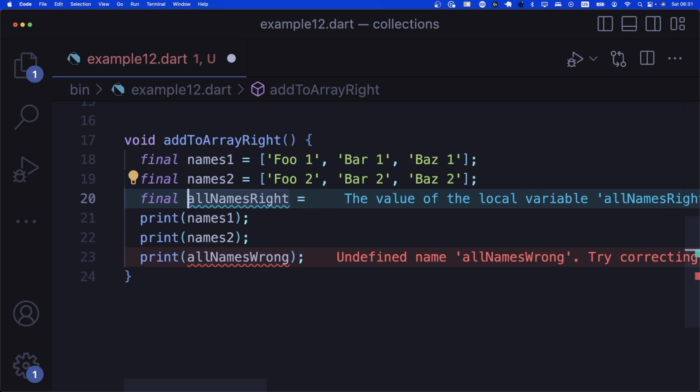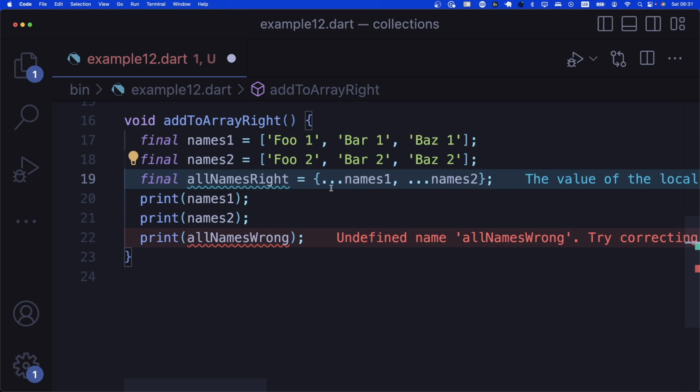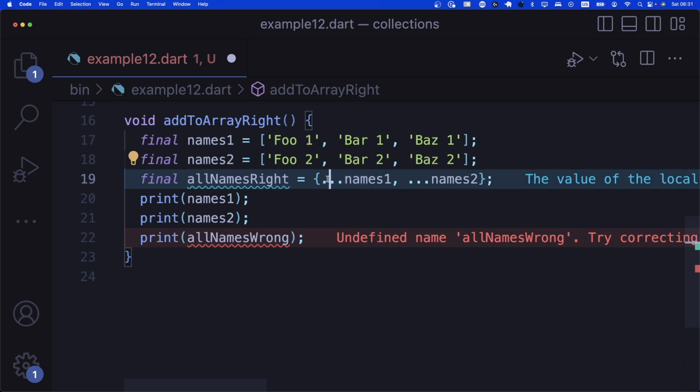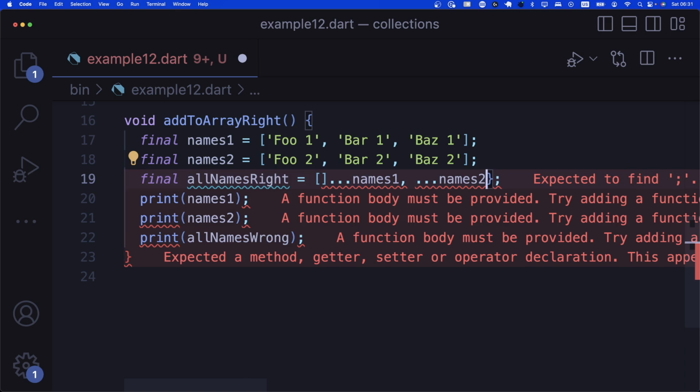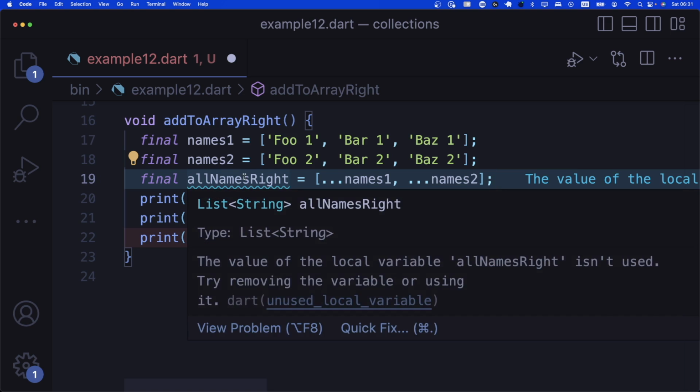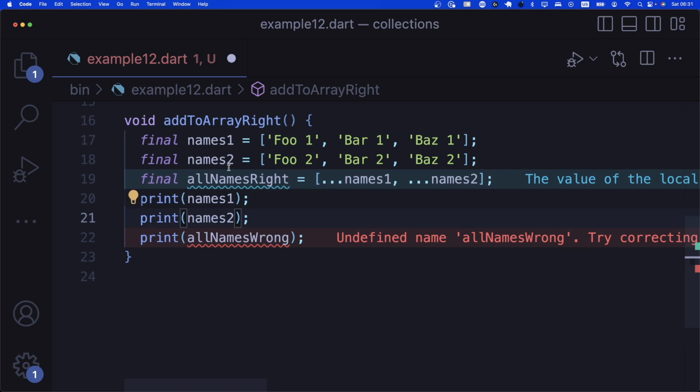Okay, what you could do is to use a spread operator. So we say it's equal to names1 and names2. So you're literally taking the contents of names1 and placing it in here, and then names2 and placing it in here. And you can see now this is a list of string. Oh, actually it's a set of string. So we could do it like this, perhaps like this and this. Okay, boom, like this. So now it's actually a list of string, and we could print it to the console.